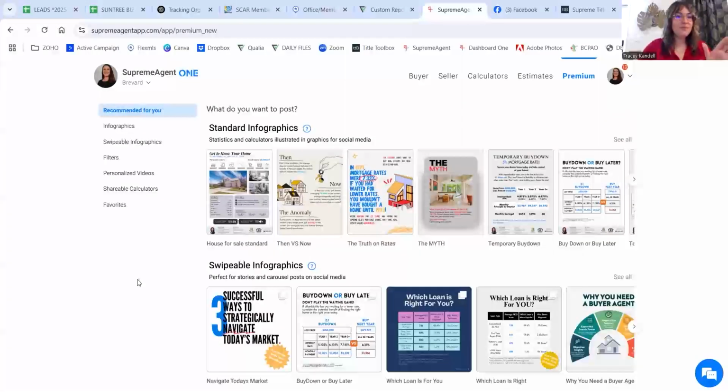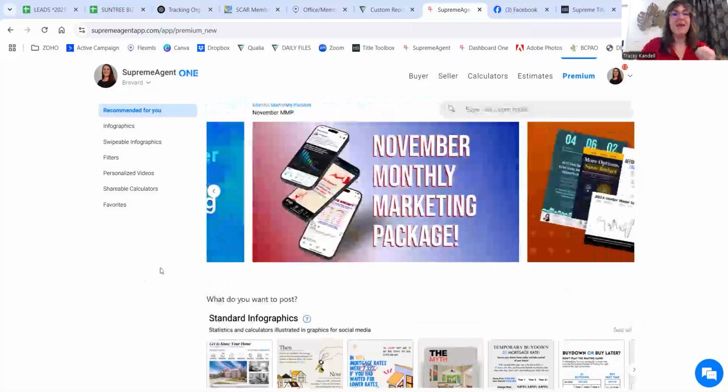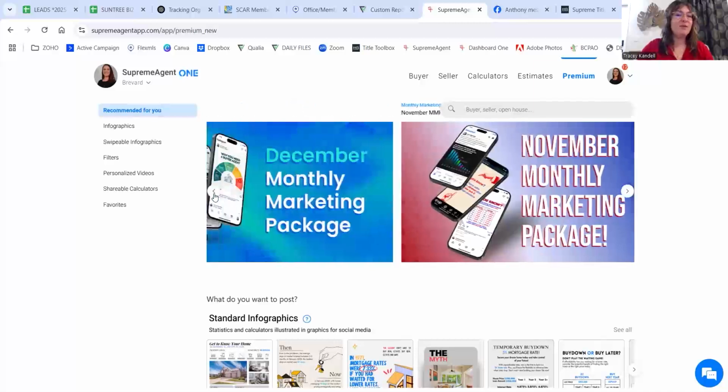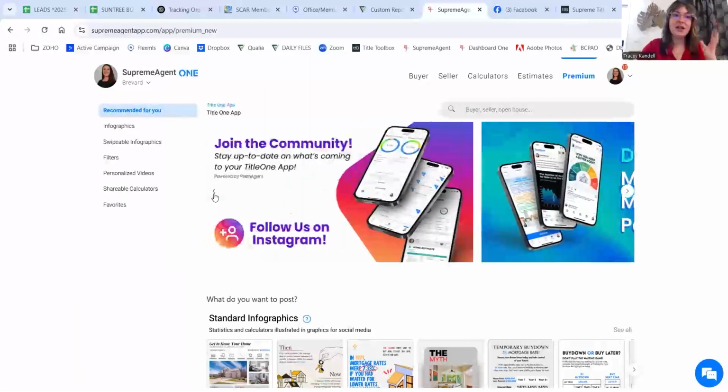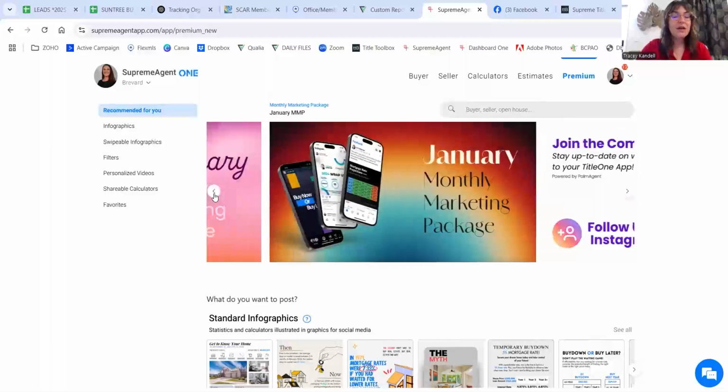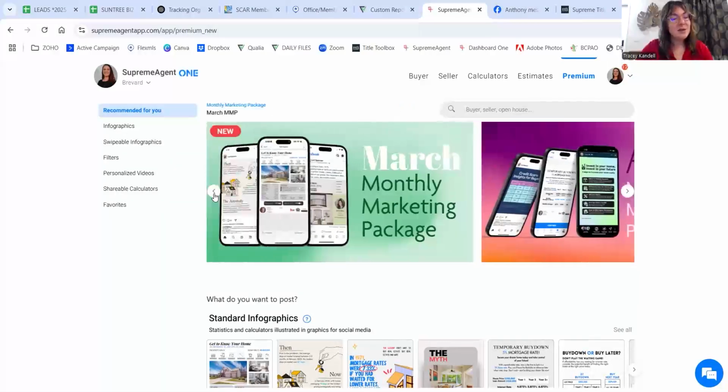All right, so this is the premium side. And on the premium side, you have content, so much content. And I know a lot of you have really been trying to focus on Canva. And Canva's great. I'm not going to say Canva's not great. But Canva can sometimes be overwhelming. It's a lot to learn. It takes a long time.